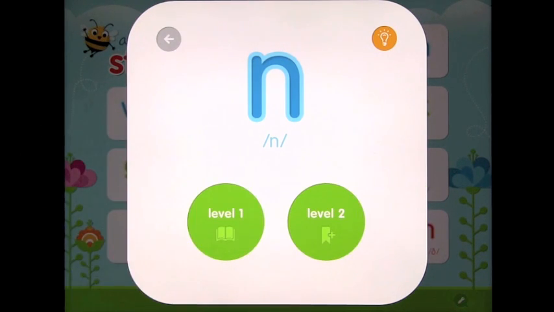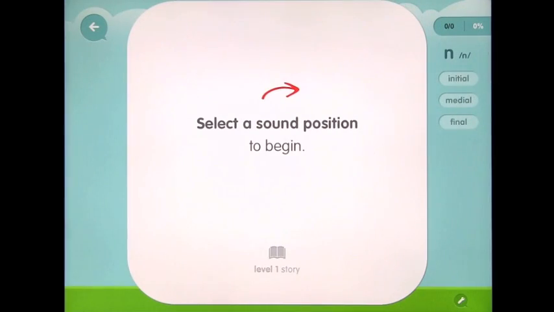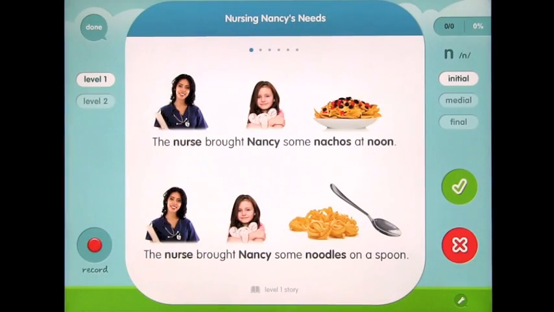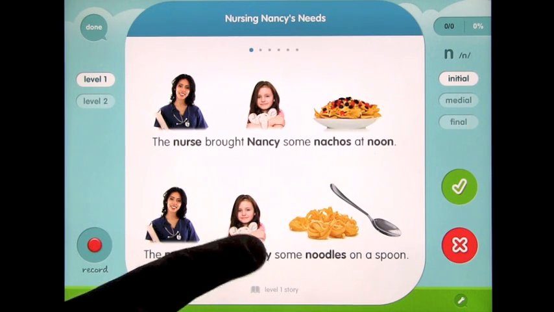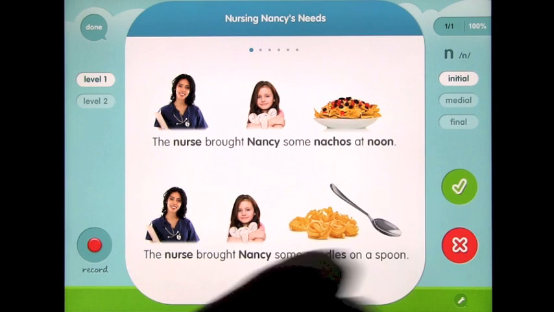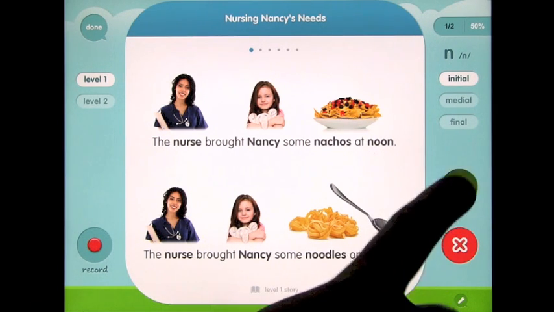Going on to stories, level 1 and level 2. Let's start with initial, and we'll begin. And you can touch the screen to repeat these stories, and this is where it gets great. The nurse brought Nancy some nachos at noon. So working on N. The nurse brought Nancy some nachos at noon. The nurse brought Nancy some noodles on a spoon. And again, as you repeat the sentence and get the words right or incorrect, you add them here.